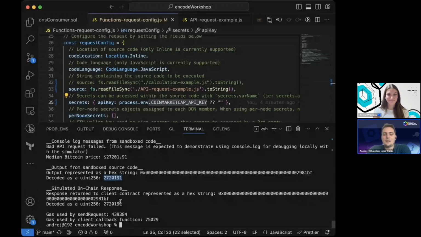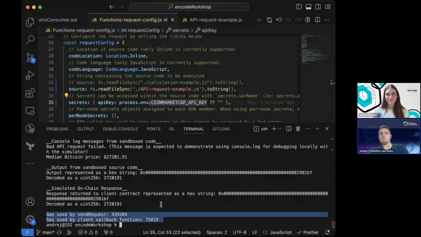And finally, once again, gas usage for both transactions. That'll be it. We have less than 7 minutes left, so I would like to leave that time for any questions if needed.